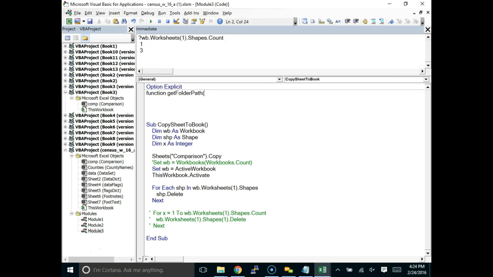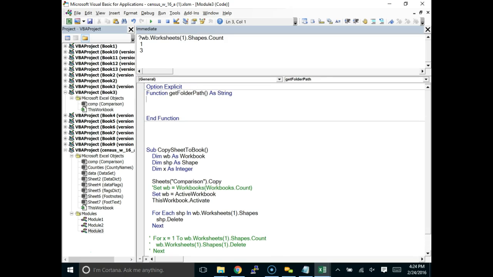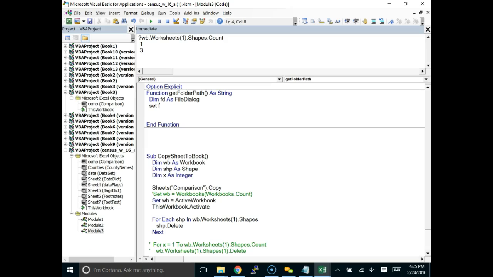I'm going to pass it nothing. Maybe I'll pass something later to it. It's going to return a string. I will dim fd as a file dialog. I'll set my file dialog equal to application dot file dialog. And then I've got to tell it which one I want. Whoops, not file converters. Application dot file dialog. Which one do I want? I want the folder picker.